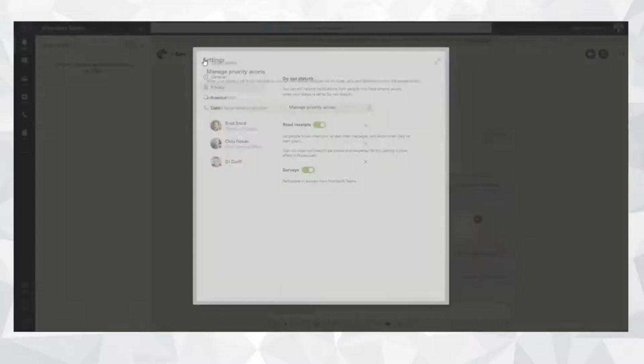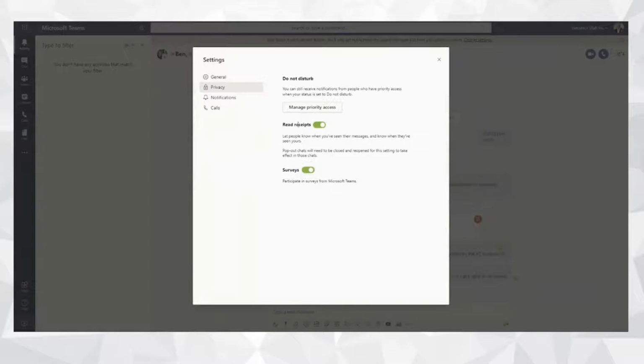So in this case, what I've done is my coworker and peer, Brad Baird, if he's got an emergency and needs me, he should be able to do that. Same goes for Chris Notes, my manager, and because it's the smart thing to do, let's let the CEO interrupt me if he'd like to. All right, so you have these settings that are available. You can send read receipts, you can participate in surveys and all that. But I think this managing priority access is a very cool thing.